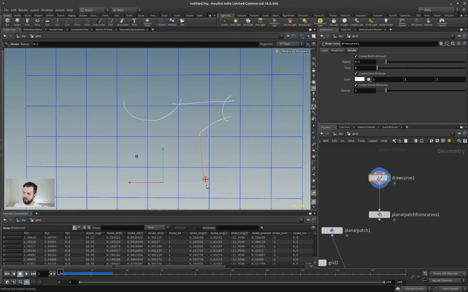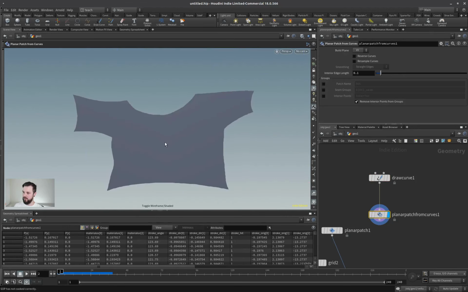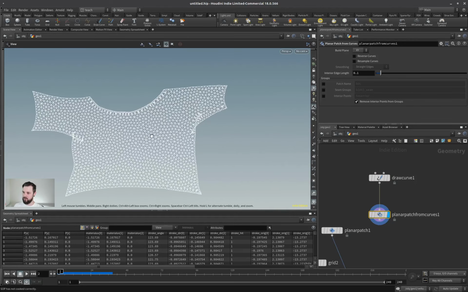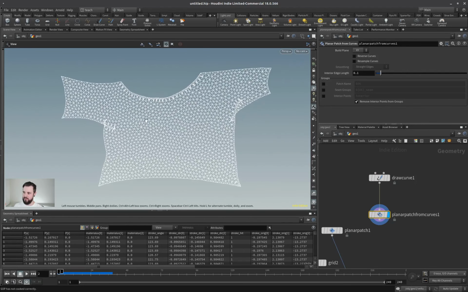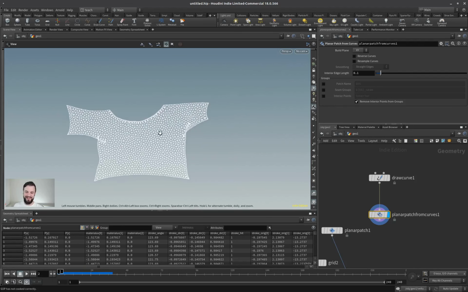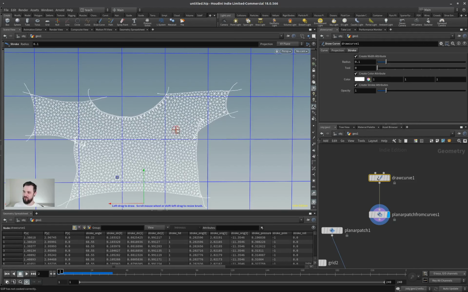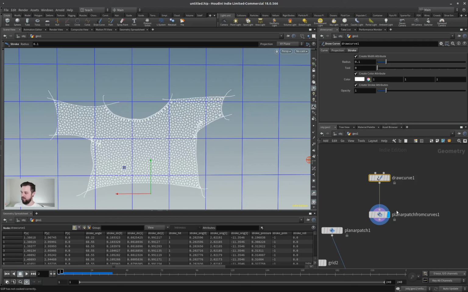And this is cool because I can now create a really complex shape relatively quickly that would be really hard to model. And if I feed this into the planar patch from curves, you can see I get an actual geometry out of this, a flat sheet of cloth based on the curves I gave it. Of course, this is a really crappy example, but I just wanted to show you how it works. And it's pretty cool that you can do that.